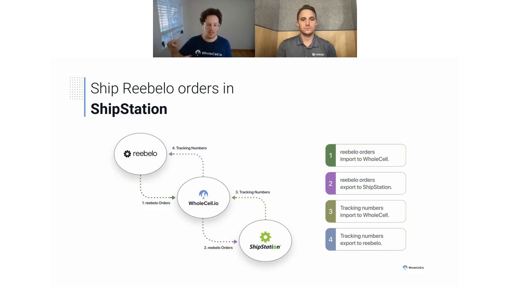When you do that, that tracking number comes back up to wholesale, and wholesale automatically sends it to Reebelo, or whatever channel, but Reebelo in this instance. And another part of this is that IMEI sync. So around step 2 and 3, you're picking the item and putting it on the Reebelo order, and so wholesale is sending both the IMEI or ESN for the item and the tracking number up to Reebelo.